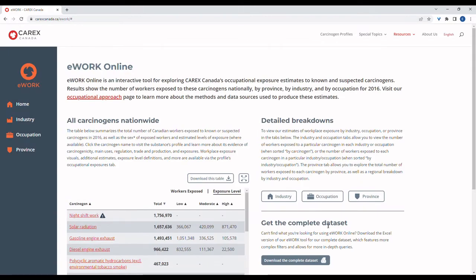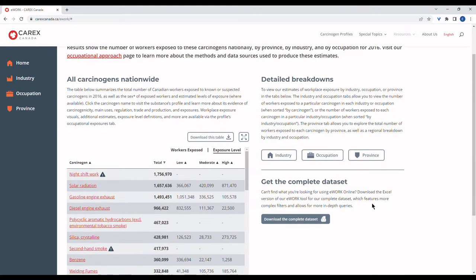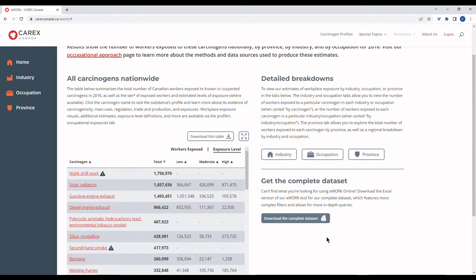You have the option of downloading the data included in this table by clicking Download this table. This download feature is an option available on all the tables included within this tool. If you wish to explore the results in even more detail than is provided in this tool, you can download the Excel version of eWORK, which features more complex filters and allows for more in-depth queries. You can download eWORK Excel by clicking Download the complete dataset.